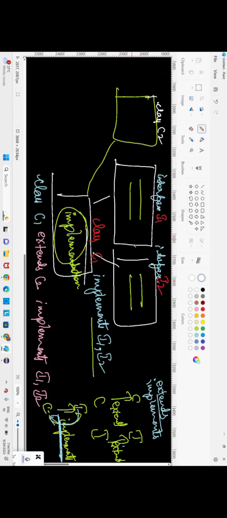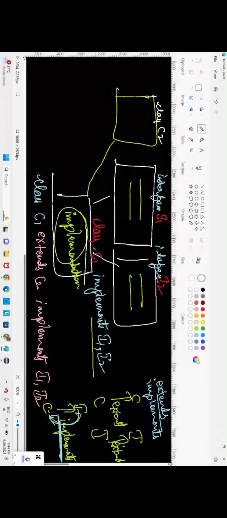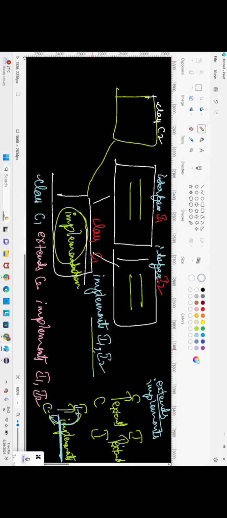When a class is inheriting multiple interfaces at a time, class C1 can easily inherit any number of interfaces. So we can write it as class C1 implements I1 comma I2. But if a class is inheriting a class, it can inherit only one class at a time. So if your class is inheriting a class and multiple interfaces, it is class C1 extends C2, and implements I1 comma I2.